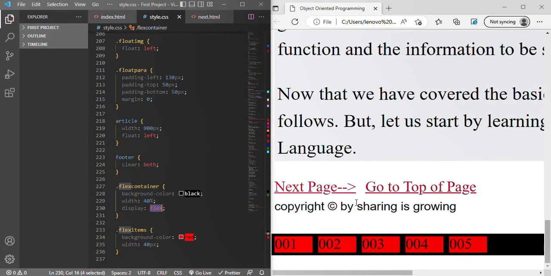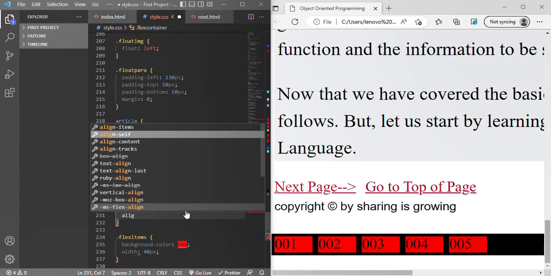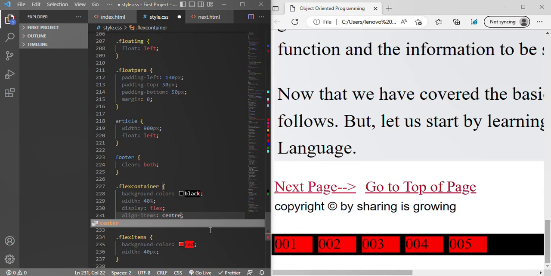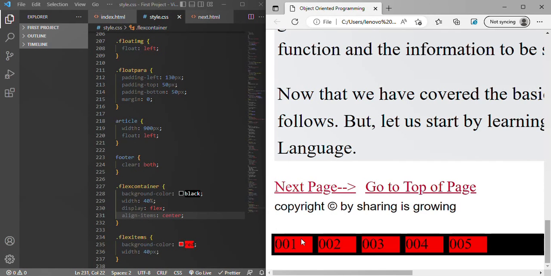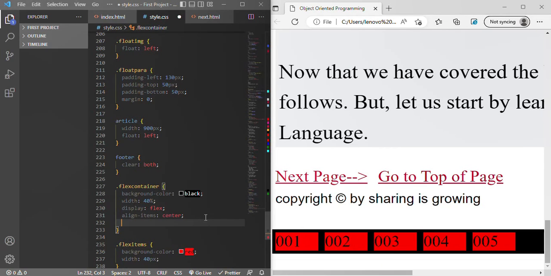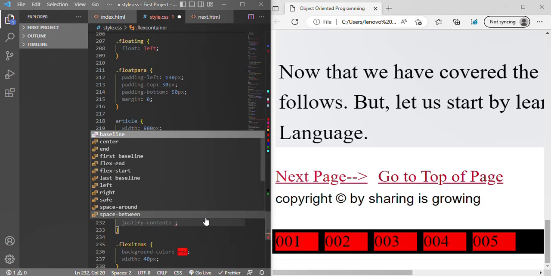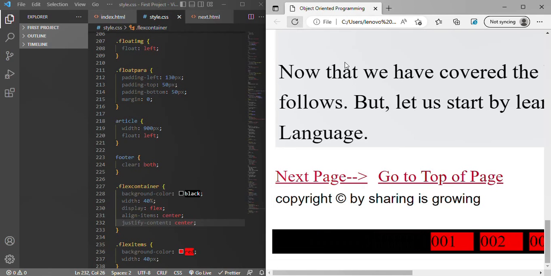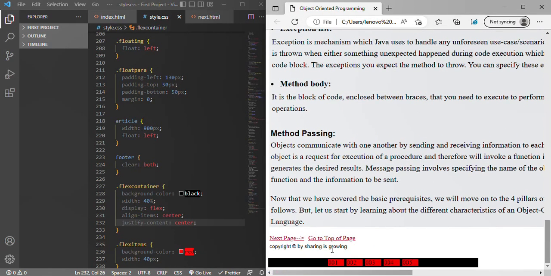If I want to use the align items property, I am taking align items with the value center. If I refresh the page, all of those things will be at the center of our particular container. But if I want to justify the content, I am using justify content as center. See here, all the things will be justified at the center of the container.